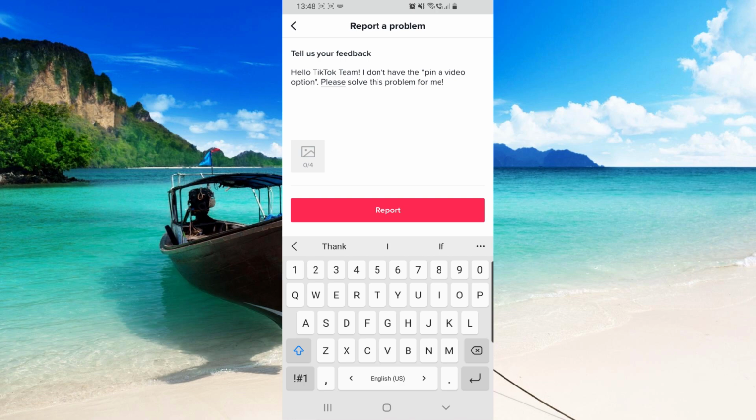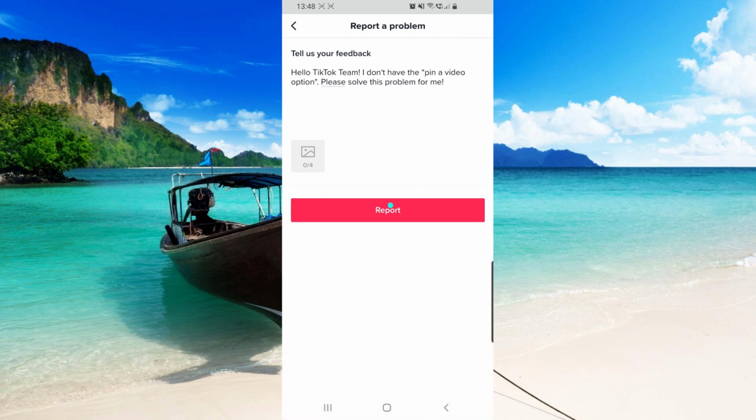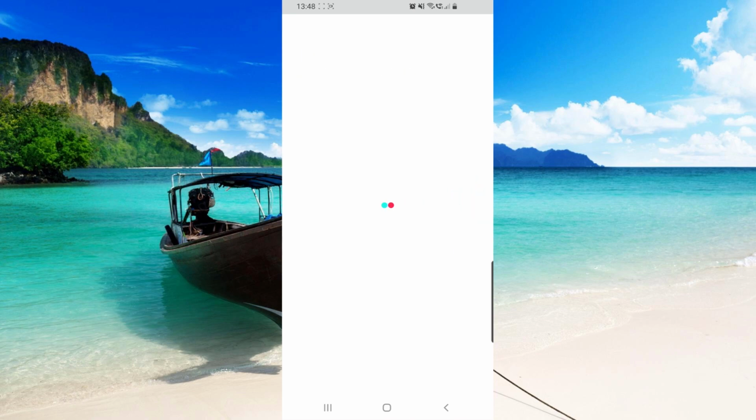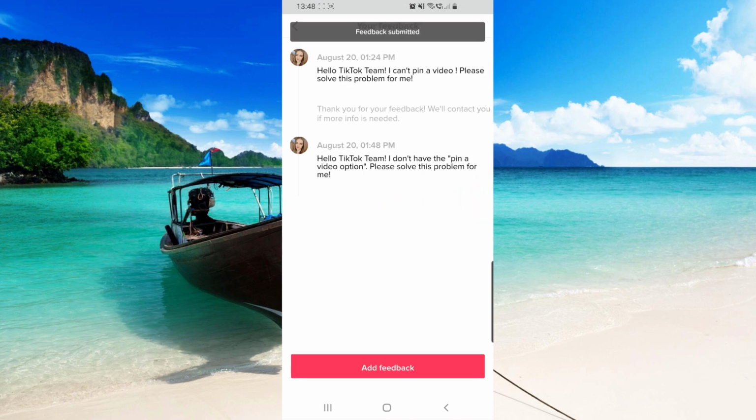So if you have another problem, you don't have the stitch or duet or layout, you can also go to report a problem, write something about it, and then send them a feedback. So after that, click on report, and like I said, you will receive a response in less than 2 days. You can receive it in an hour, 2 hours, a day, or 2.